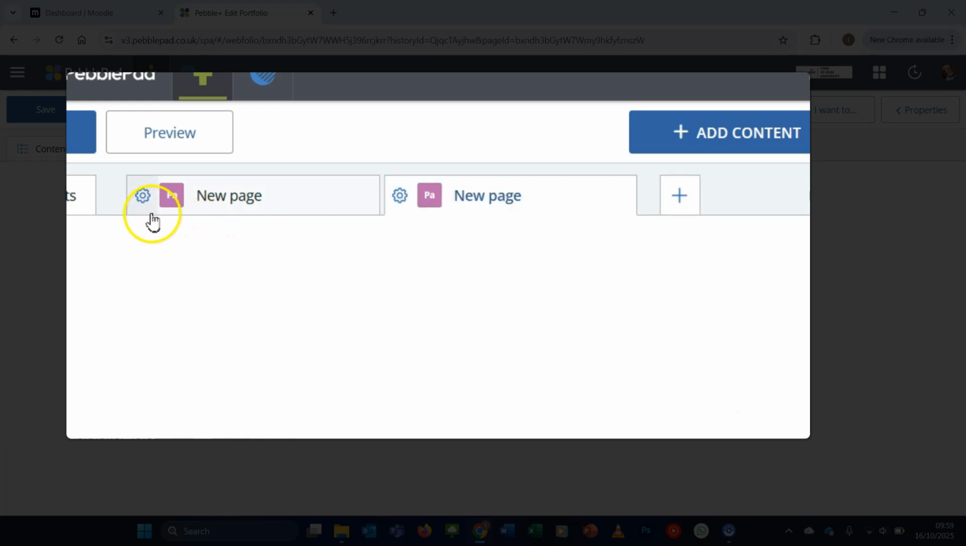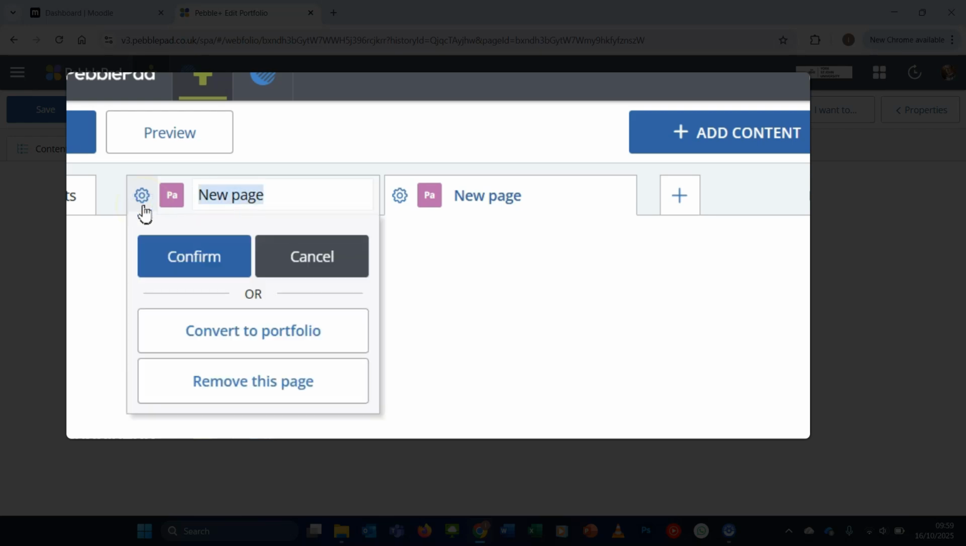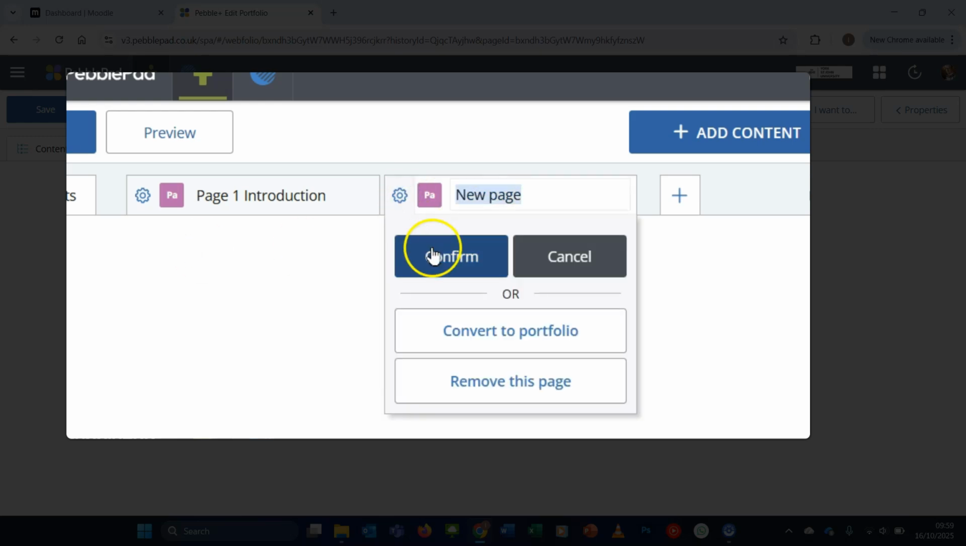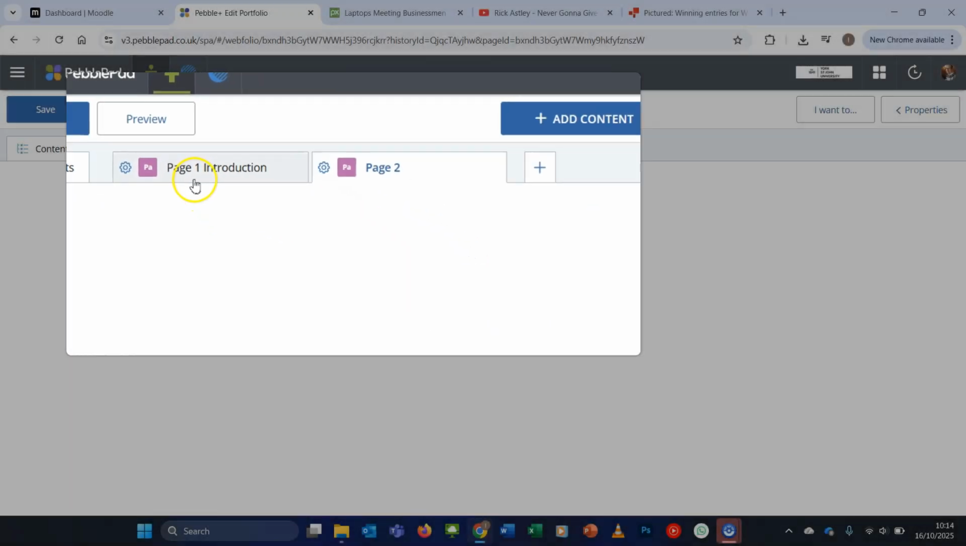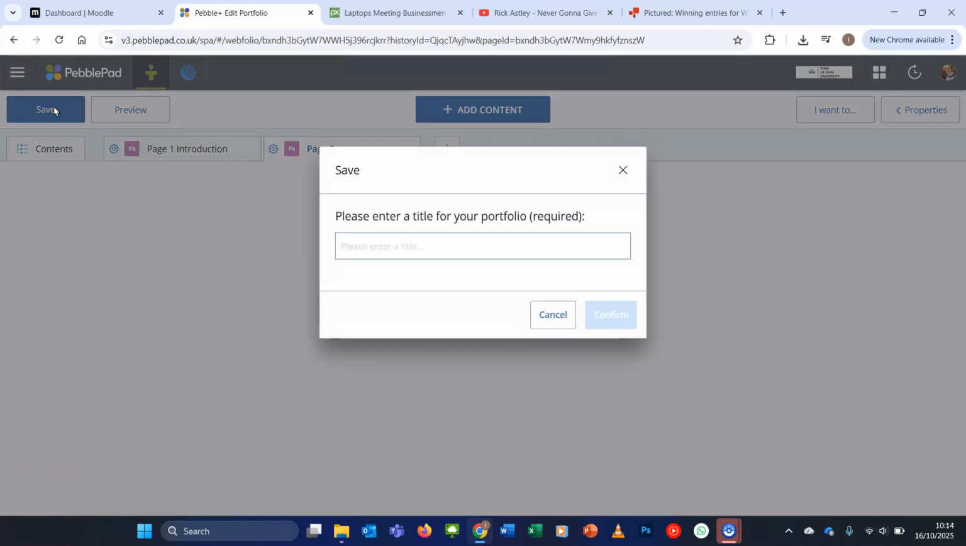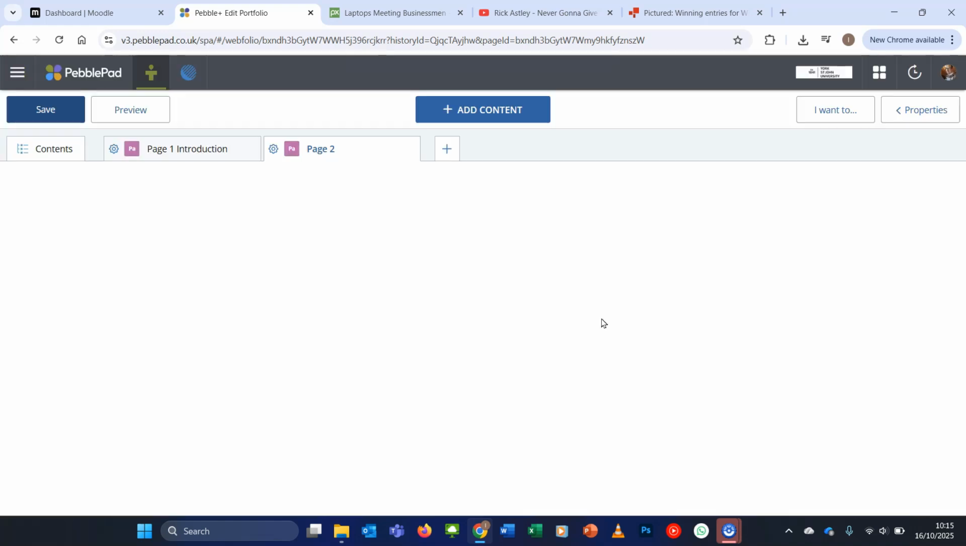To change the name of pages, click on the little cog, type your new name, and confirm. Before we get too much further, we ought to save our PebblePad. Give the portfolio a sensible name that you can find later. And that's now saved.